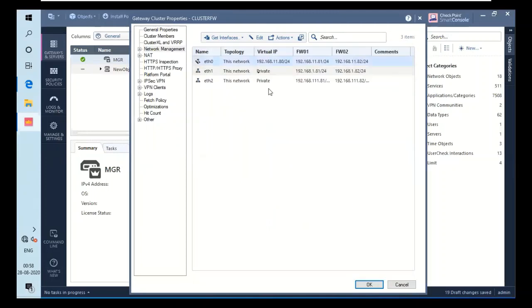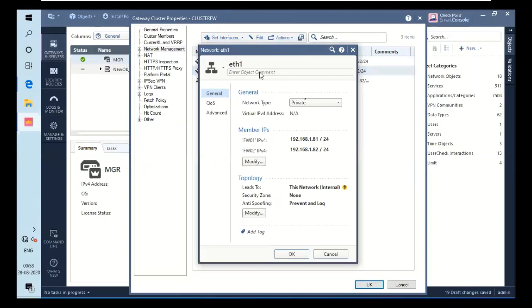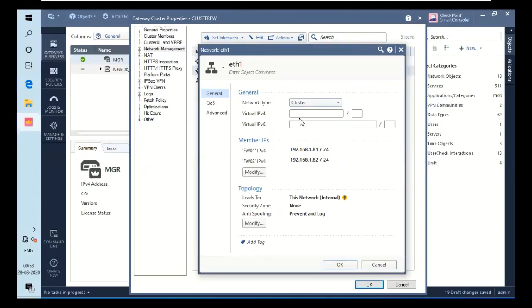Great. And now we have Ethernet 1, which is our outside interface, and I will go for the same cluster type, and give it a virtual IP, which will be 1.80. So 192.168.1.80. Go for the subnet mask, which will be 24. Hit OK because it has already picked up.